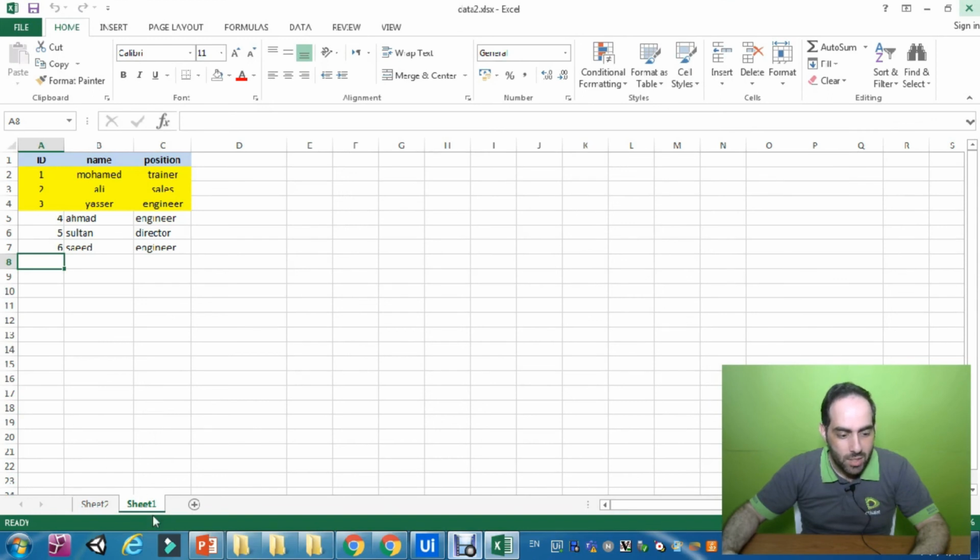As you can see in sheet 1, which is the destination sheet, the 3 rows which were available in sheet 2 have been added to the following rows without overwriting the existing rows. So as you can see, it has been added successfully without affecting our previous data.